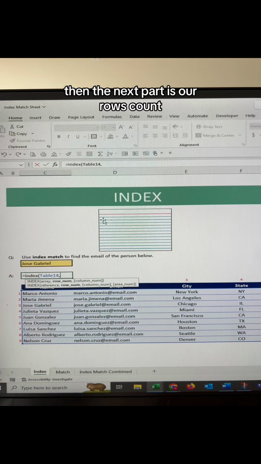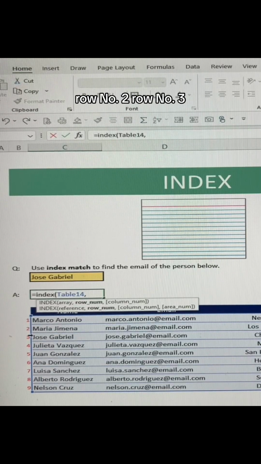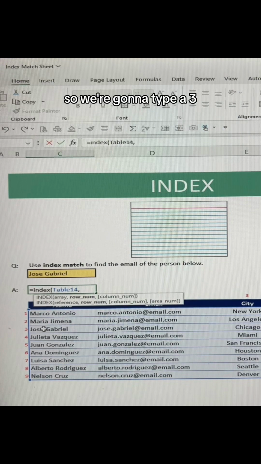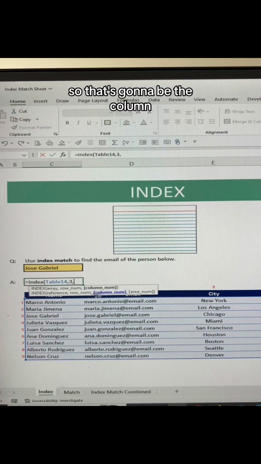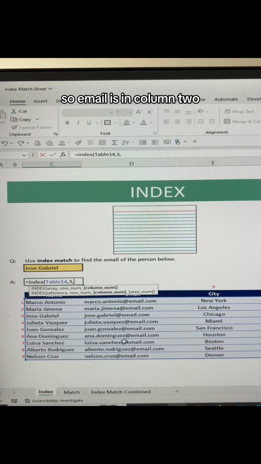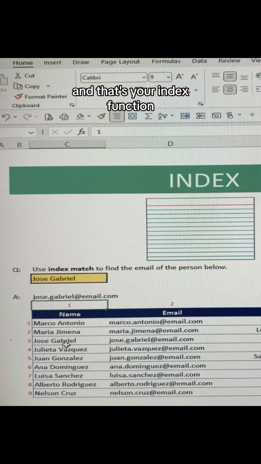Then the next part is our rows. Count which row Jose Gabriel is in. So it's row number 1, row number 2, row number 3. He's in row number 3. So we're going to type a 3. Then we're looking for his email. So that's going to be the column. This is column 1. This is column 2. So email is in column 2. Close parentheses. And that's your index function.